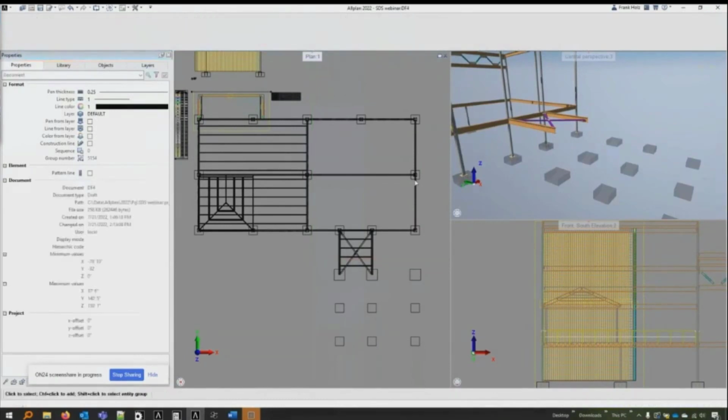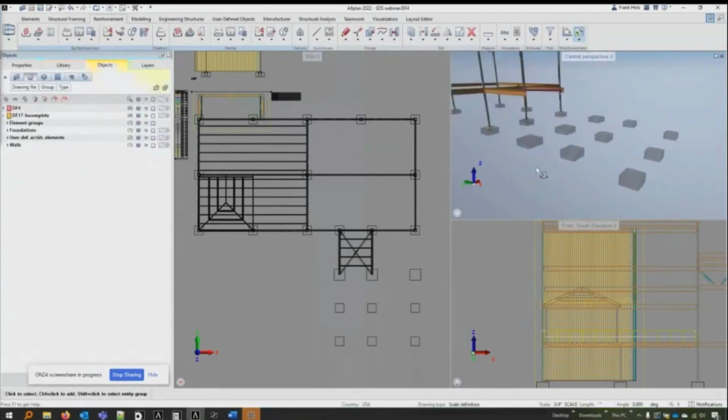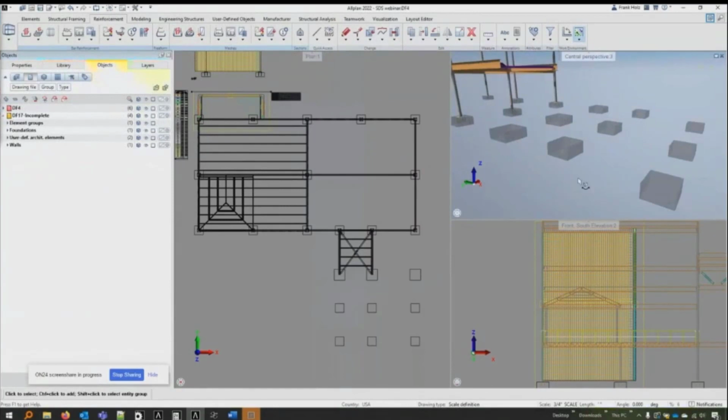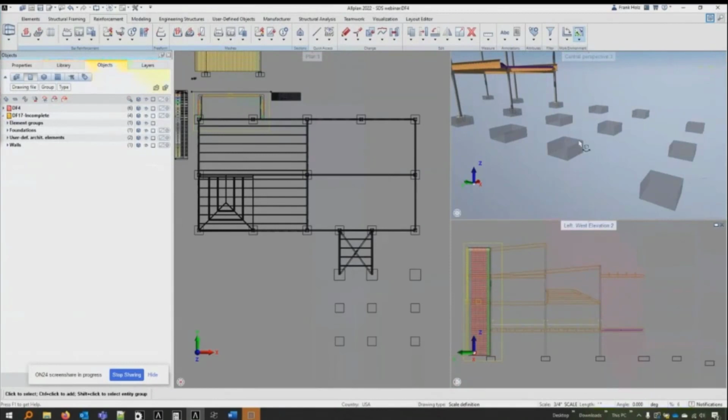And then more importantly, Allplan is a true authoring software. I mean, it's used by architects, by engineers to create a lot of 3D model from scratch. And so I'll do some of that now. So this footing here, first, actually, I'm going to add a little reinforcement to it.